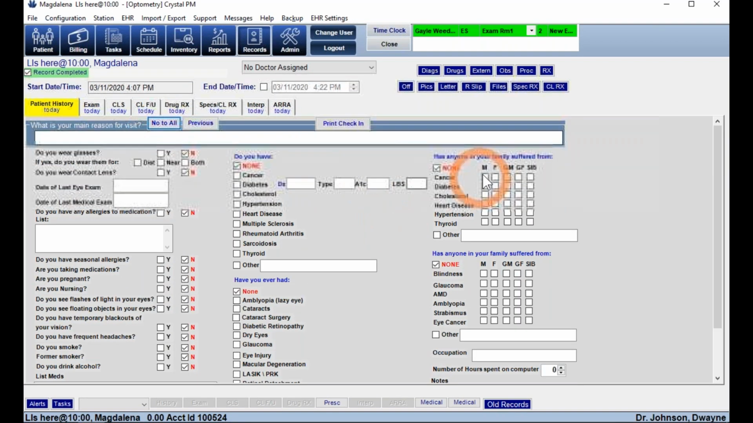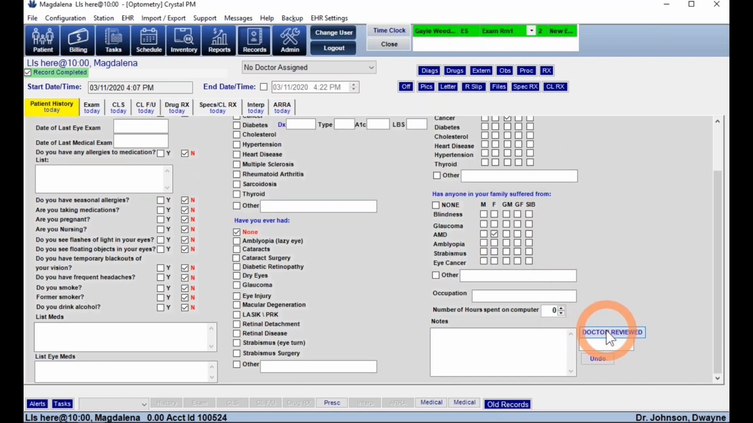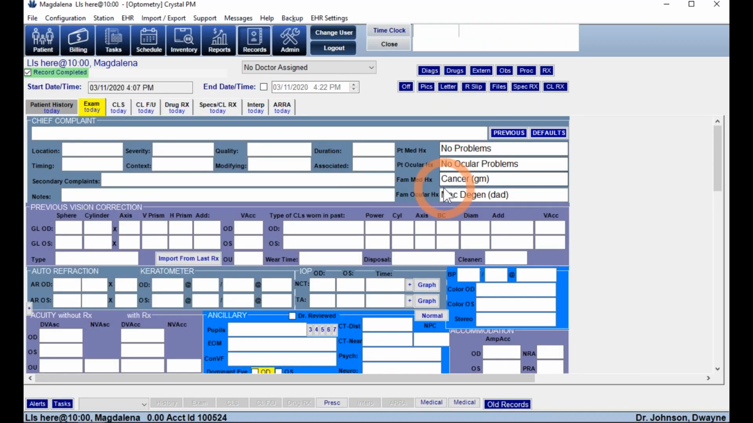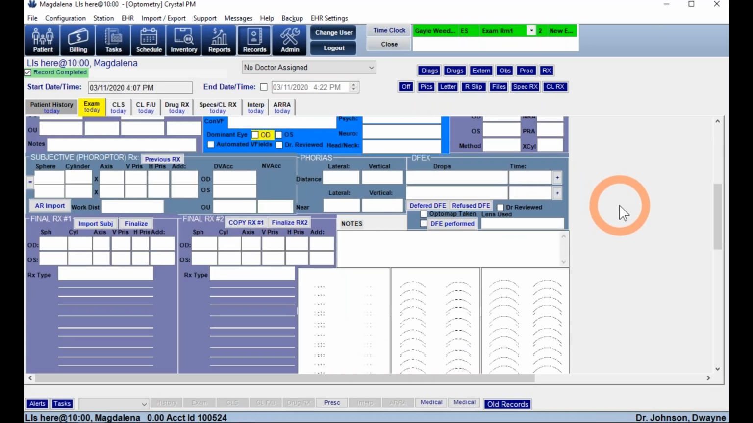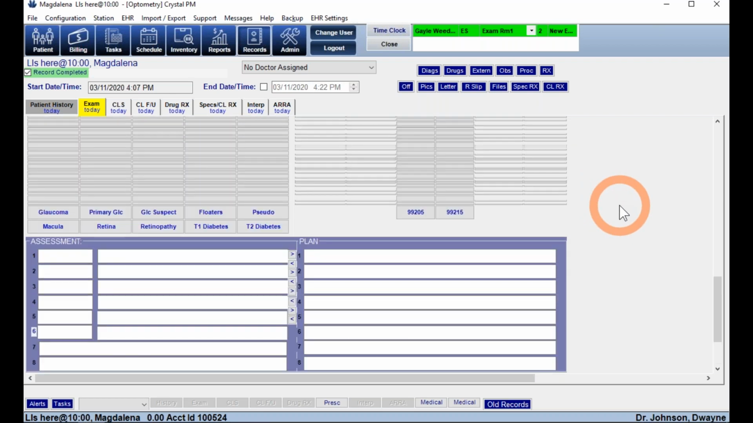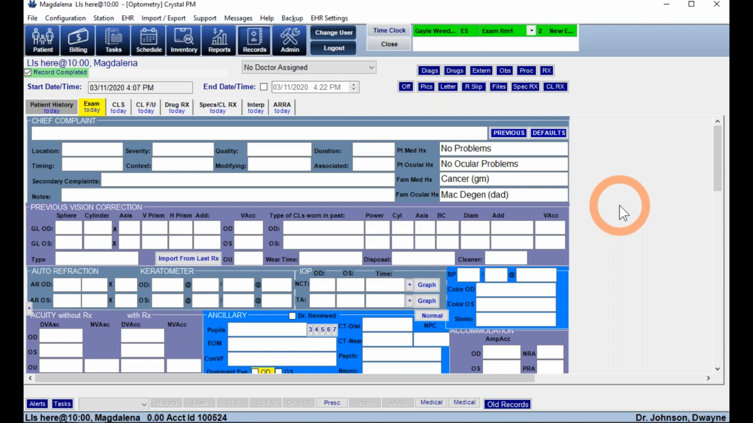This one, for instance, let's say the patient is all healthy except the grandmother has cancer and the father has macular degeneration. The doctor just reviews it. Then on the exam, anything not normal would show up: cancer for the grandmother, macular degeneration on the dad. This is a simple one-page form. Some of our offices do want it to be more of a paper feel. This was designed to have more of that paper feel to it. So very flexible, customizable, depending on what you're trying to do.